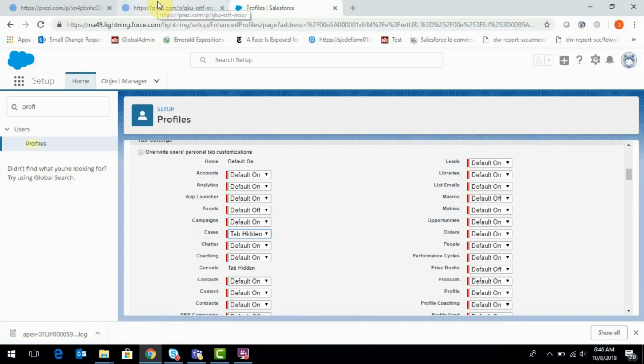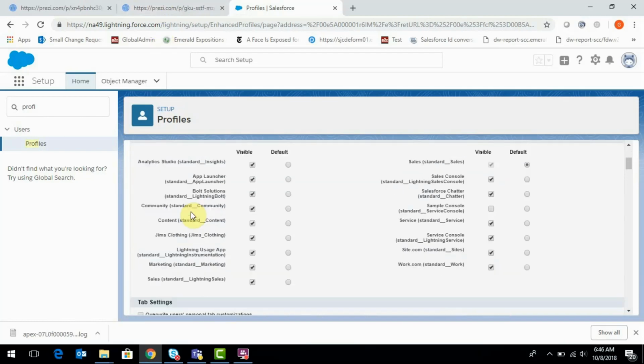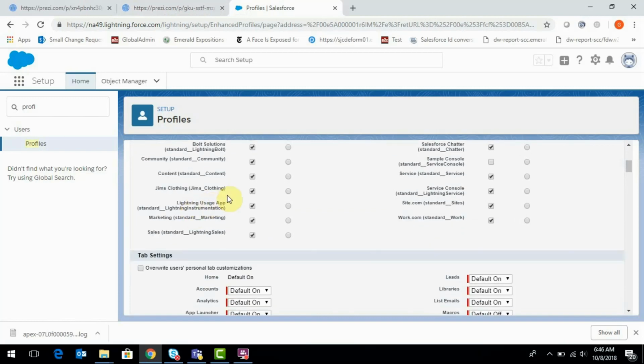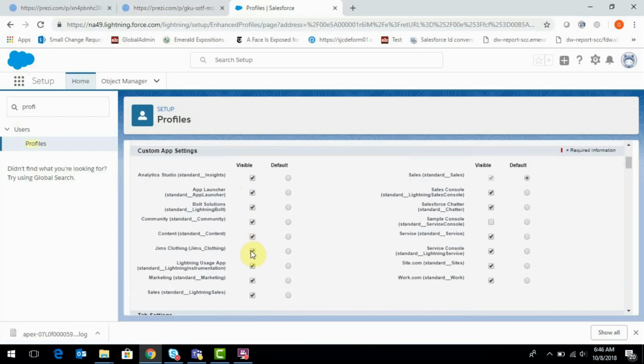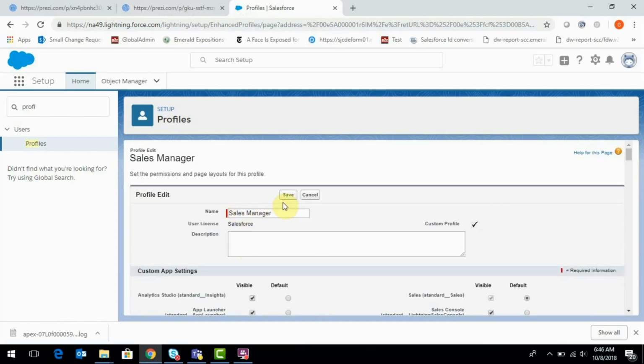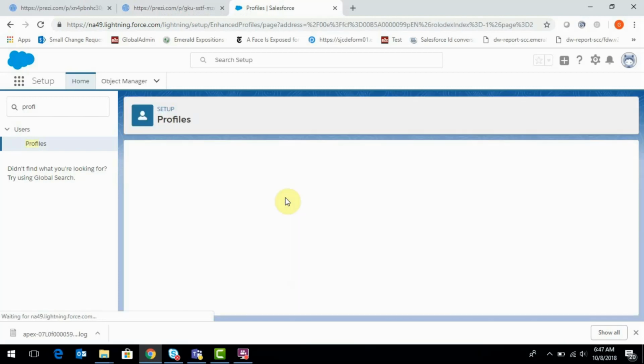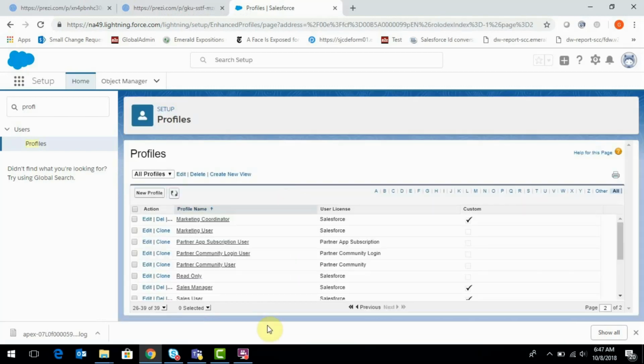What was our other requirement? I believe it was they should not be able to access our application. So we'll go ahead and uncheck the application so it's no longer visible and save. So there you go, another requirement knocked out of the park.